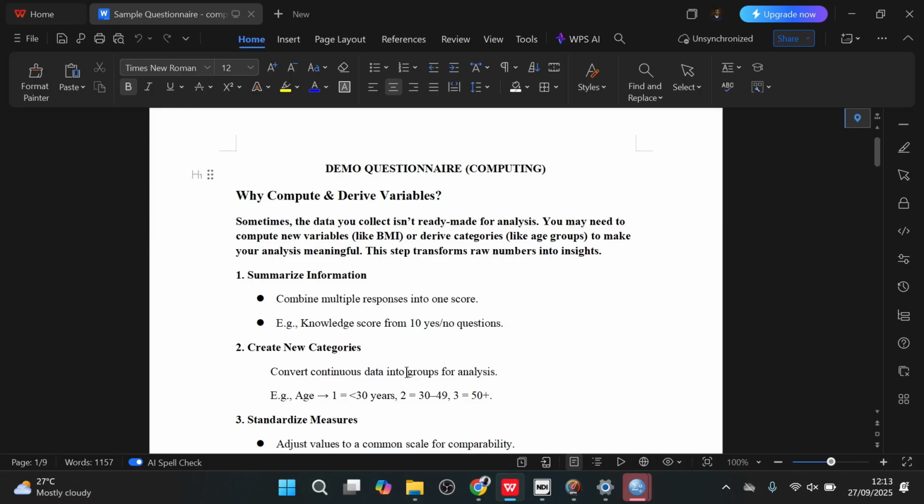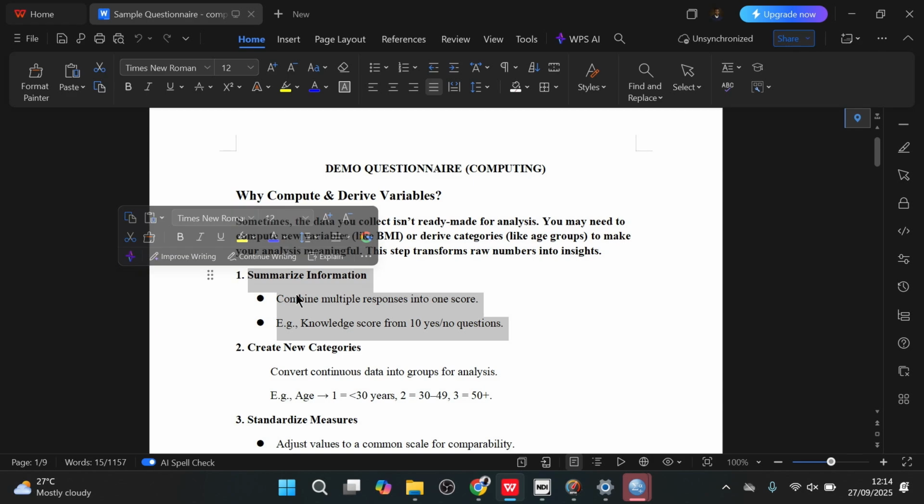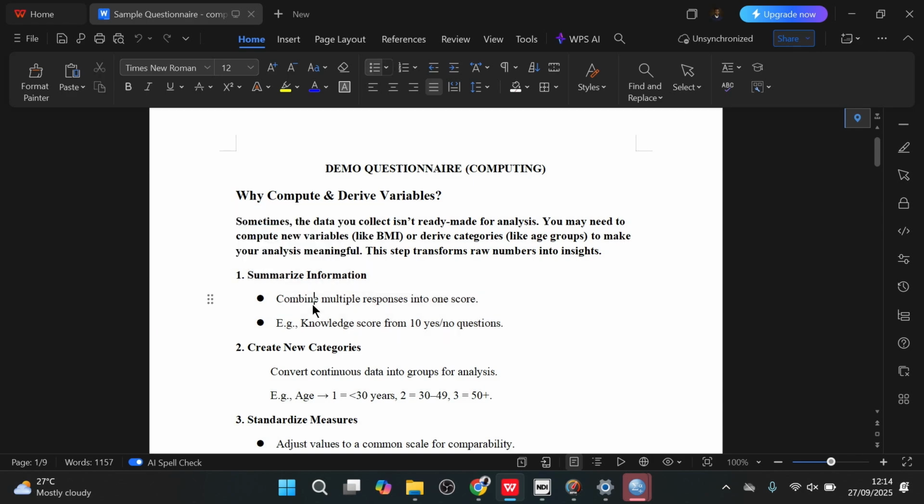So you want to derive variables from the variables you already have. For instance, you have your age, and then you want to group it into this age to this age to that age, and so on and so forth. And in some instances, you want to summarize questions. So let's say you have a section of questions that is assessing knowledge, and perhaps the answers to those questions are yes, no. And then you want to get the knowledge score for each person, how much do they know.